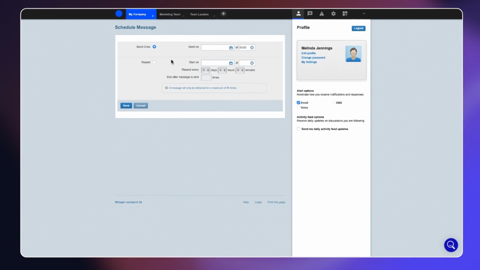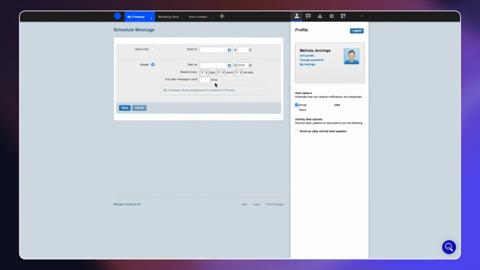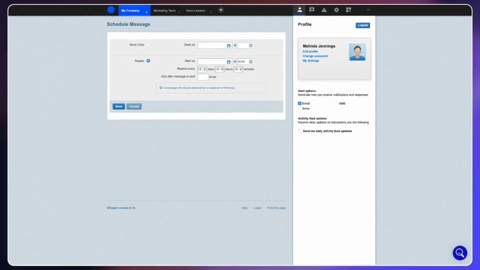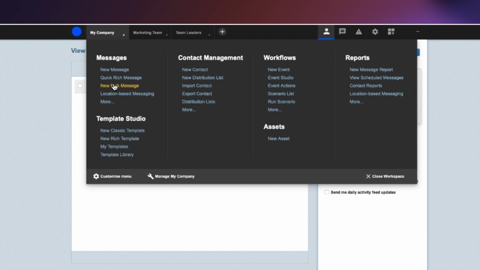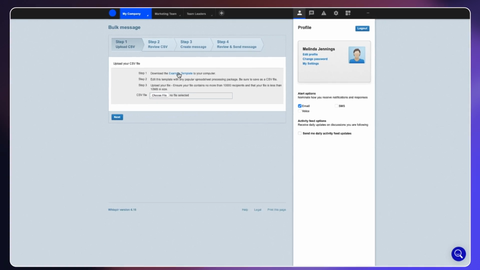When scheduling a message, you can choose to send it once or set it to be repeatedly sent at whichever frequency you like. To send a message in bulk, select New Bulk Message under the Message category.